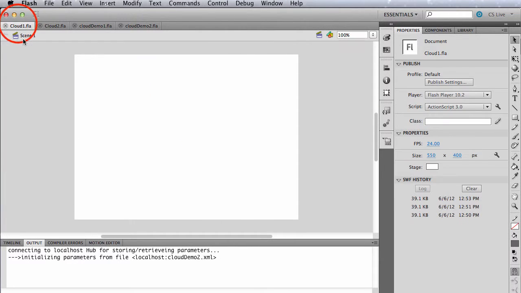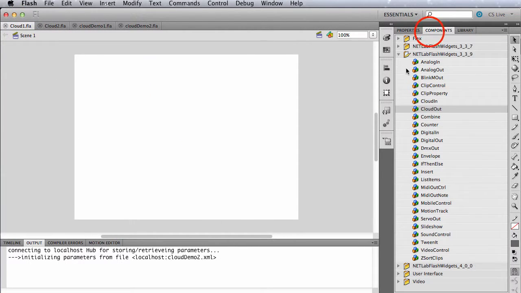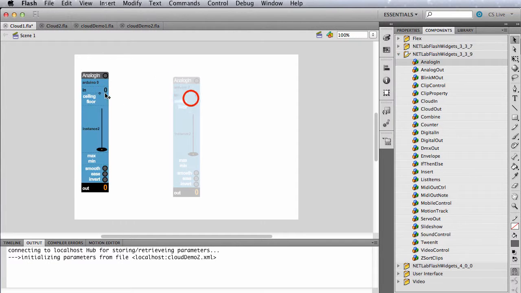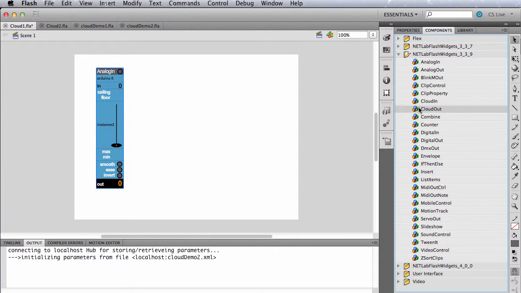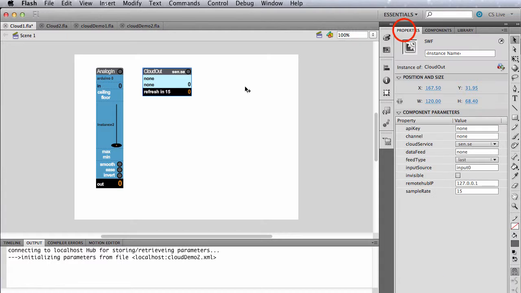So we're going to create a new document here, and we'll put an analog in on the stage. Name that input 0. And then we'll put a cloud out so we can send that feed from the Arduino up to the cloud. Okay, so let's have a look at the properties of CloudOut. You can see that there's API key, channel, and data feed. Those are the 3 important values we want to know about from the cloud service that we're using.